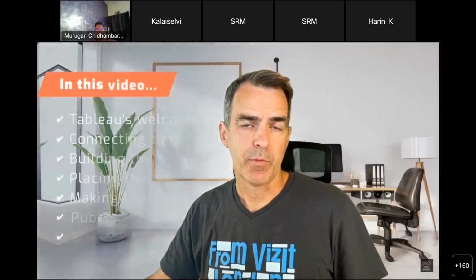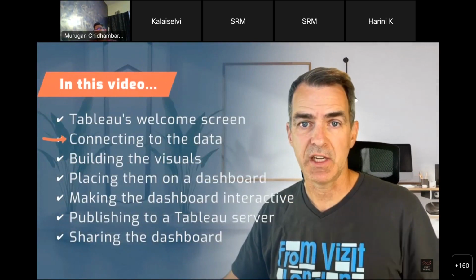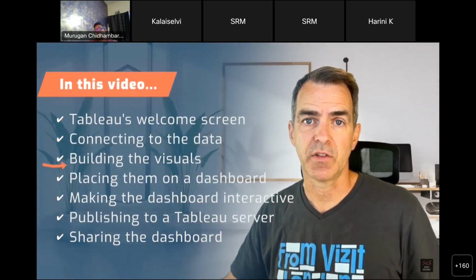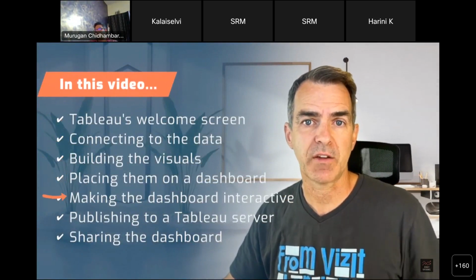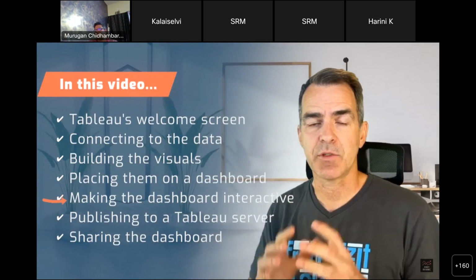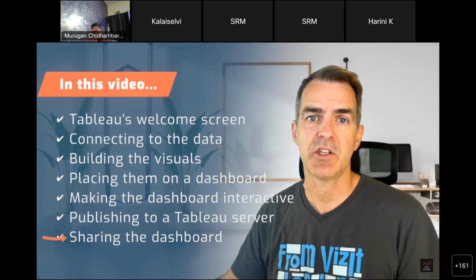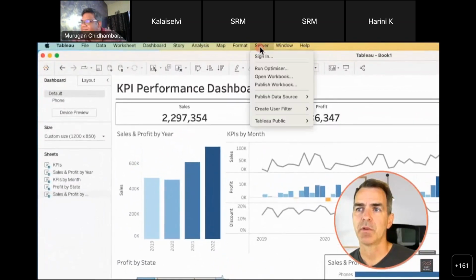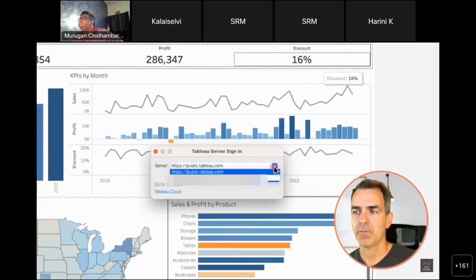Okay, so to recap, we've gone through the Tableau welcome screen, we've connected to the data, we've built our charts, and we've built our dashboard, and we've added our interactivity. The last two steps are to publish this up to Tableau server and then share it. On the server menu at the top, choose Sign In. I'm going to pick my Tableau server and connect.